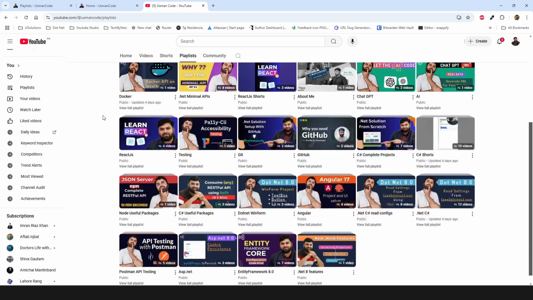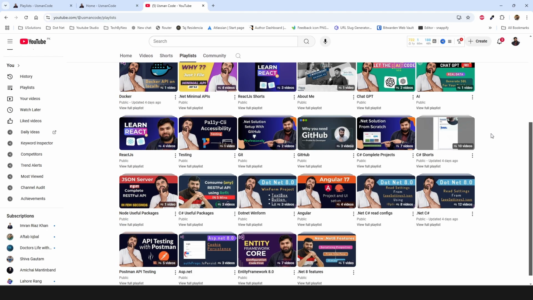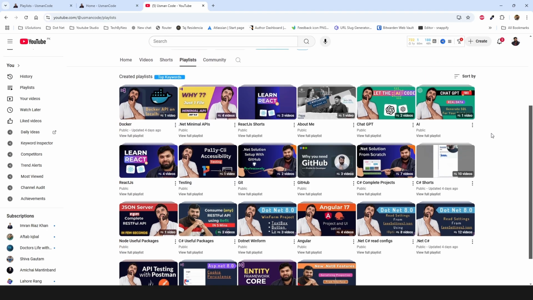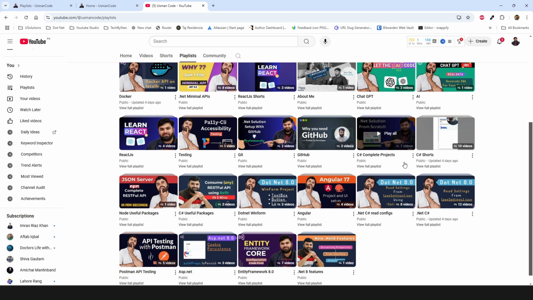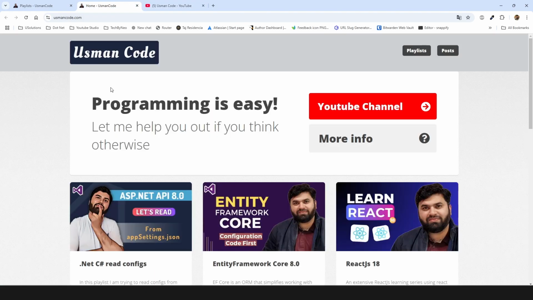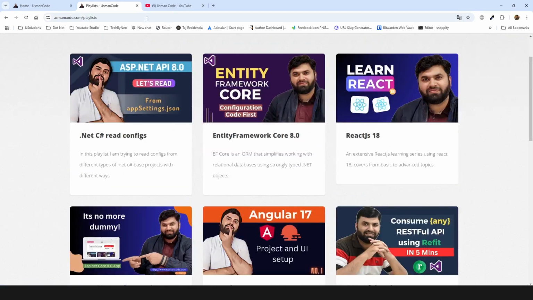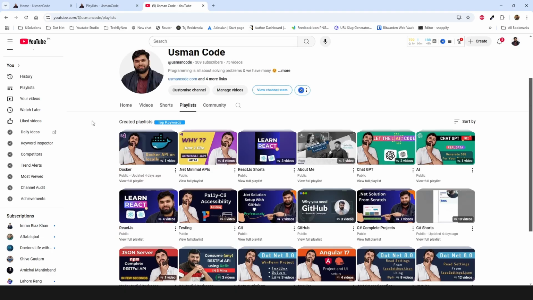So yeah, we have now Docker playlist as well, the minimal APIs and ChatGPT, and other than that we have one for the AI and GitHub as well. Node packages, let me see if we have node packages. No, so we don't have node packages, that's fine. So let's start with the Docker, minimal APIs and the ChatGPT.